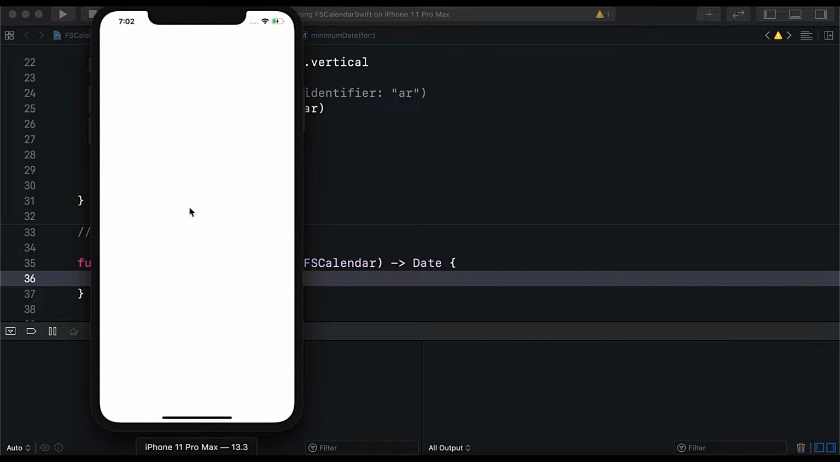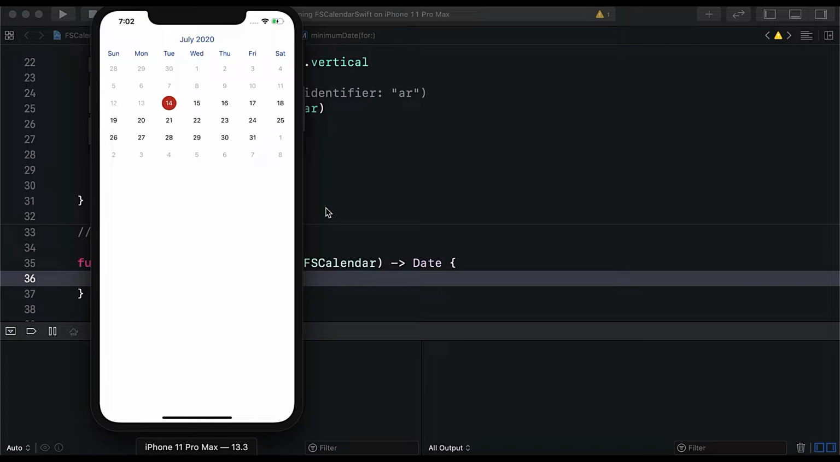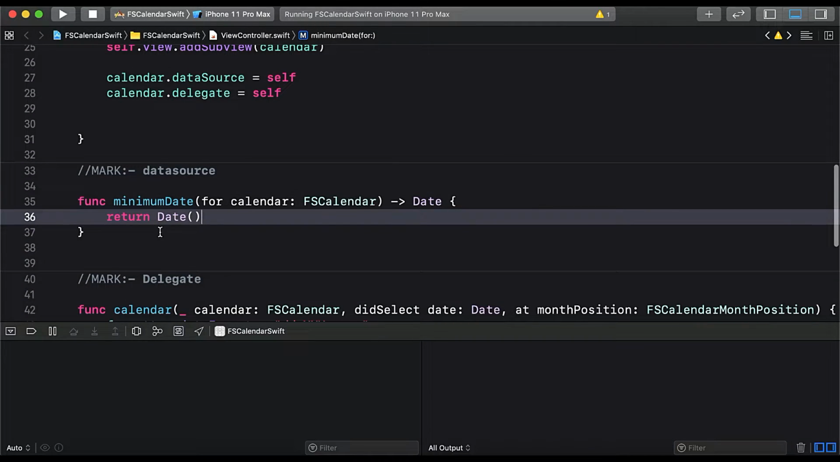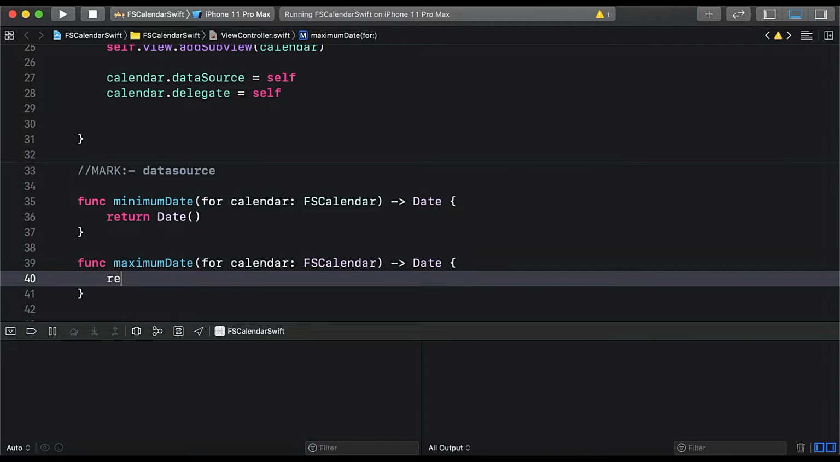So here you can see that you can do this using that data source method, that you can tell the calendar that we don't want to allow the user to select a date that is less than the current date. Now the other question is, suppose I want a window of dates to be selected. For example, I want only dates from 14th to 20th of July to be selectable. That can be done with FSCalendar's maximum date, and here we also need to return a date.